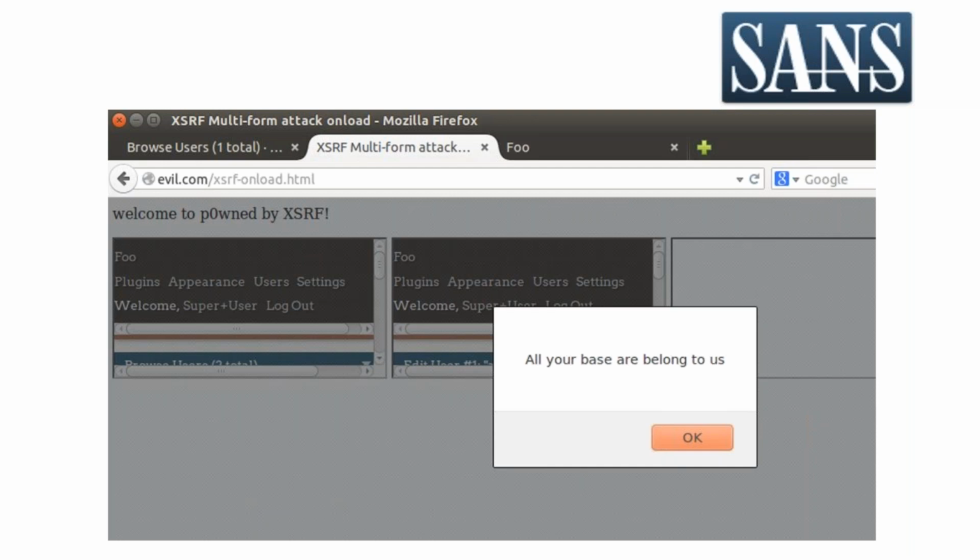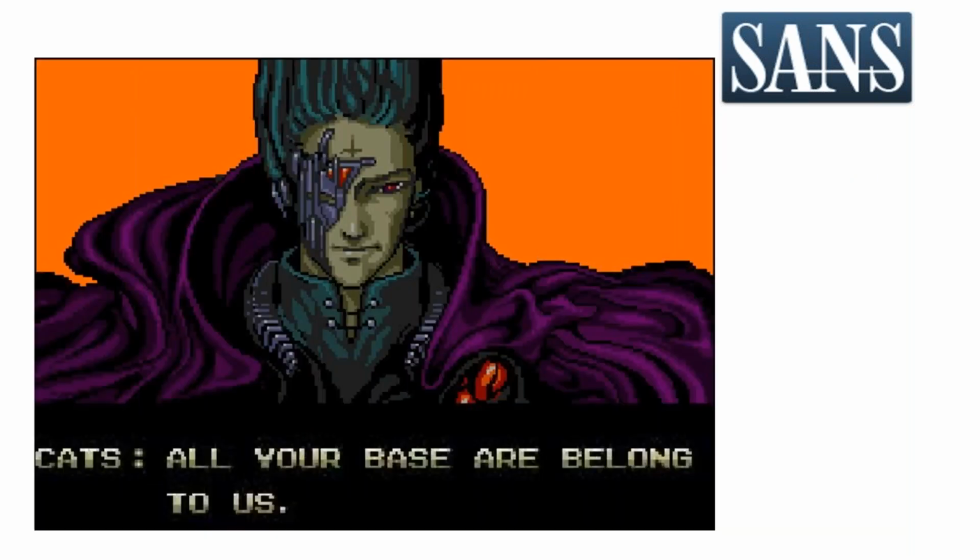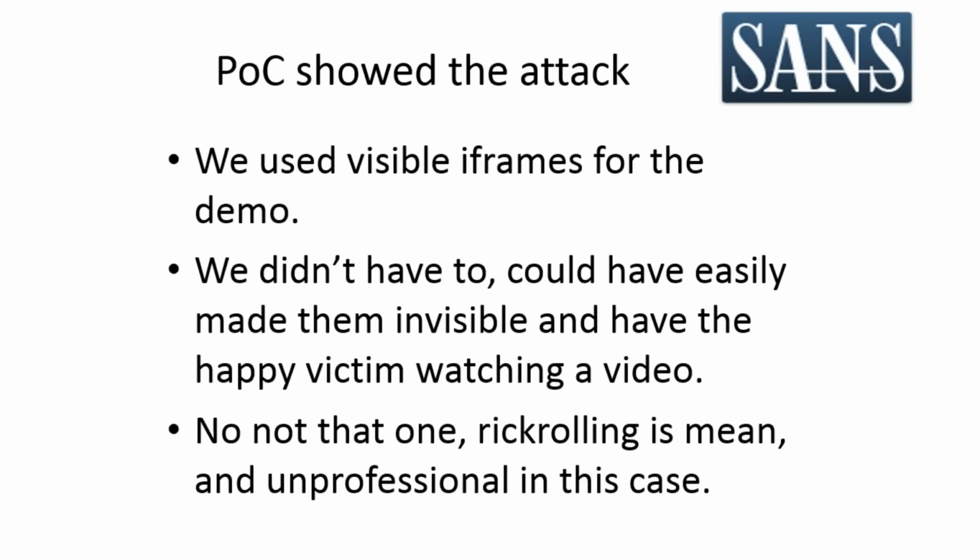Now, in a normal attack, of course, you wouldn't do that. You would put out something innocuous, so the attackers take advantage of the user's cross-site scripting and show them, again, bunnies or kittens. So, all your base belong to us. Very popular meme. The proof of concept code showed the attack. Now we used visible iframes. You don't have to do that, of course. You make them invisible. Have the victim watch a video, whatever that may be, or some sort of flash game, whatever. And of course, rickrolling is mean.